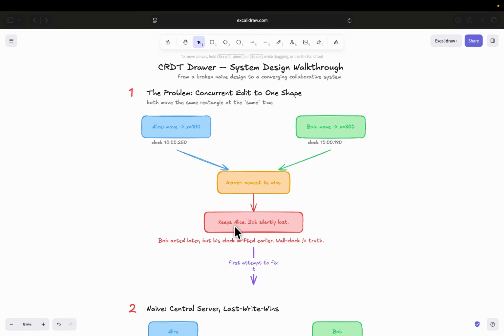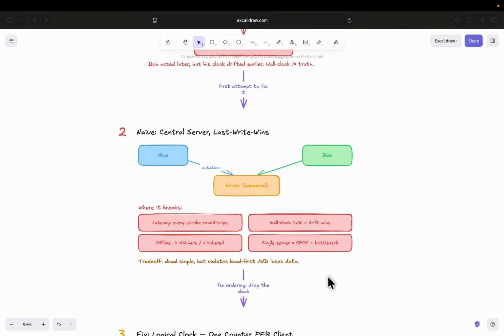But in reality, Bob made the later stroke, but Bob's clock had drifted, which shows that the wall clock isn't always the truth. In distributed systems, we always say that clocks lie. So we cannot trust a wall clock. Here, Bob, who made a later stroke, lost but shouldn't have lost. So, what do we do here?